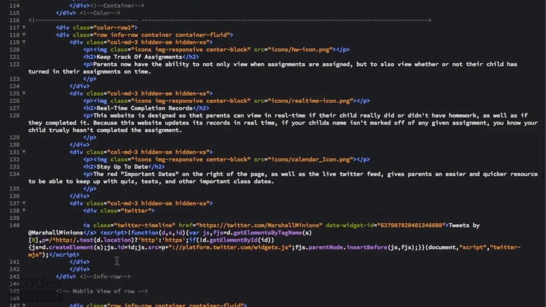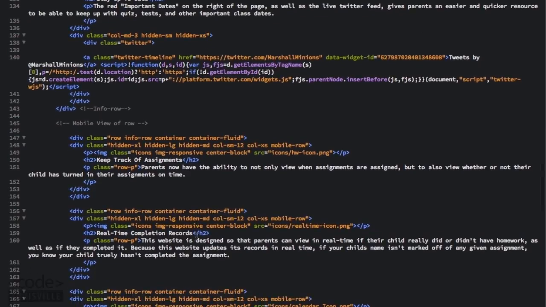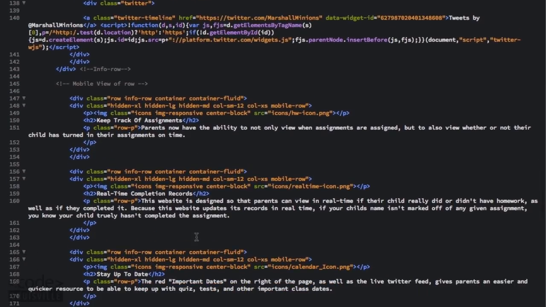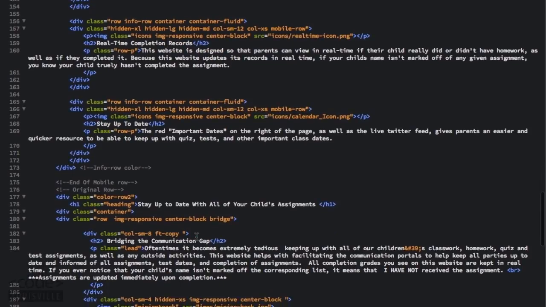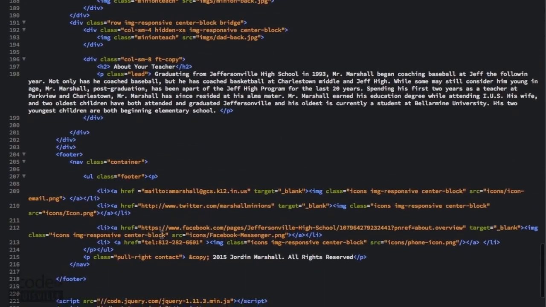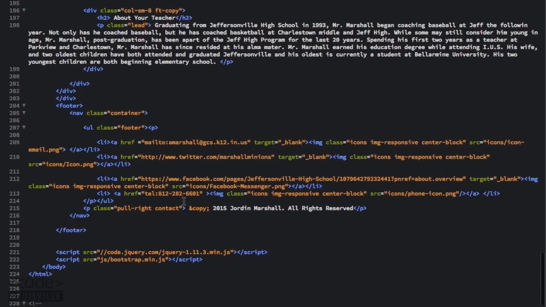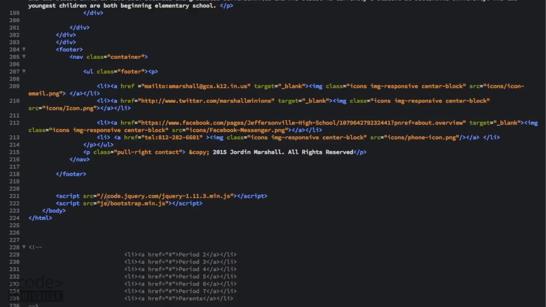as well as a JavaScript for our Twitter timeline that allows us to keep track and import tweets as they happen in real time. We have an additional row that discusses how to keep track of assignments and all the necessary information that the parents need, as well as information about Mr. Marshall himself. And at the bottom we have our hrefs that point to our Mr. Marshall email, the Twitter, Facebook, as well as phone number. And then at the bottom we have our Bootstrap imports and jQuery imports.